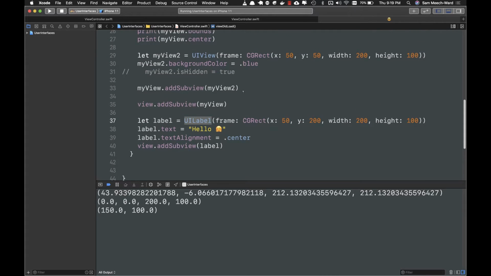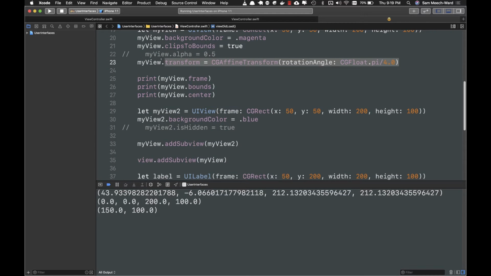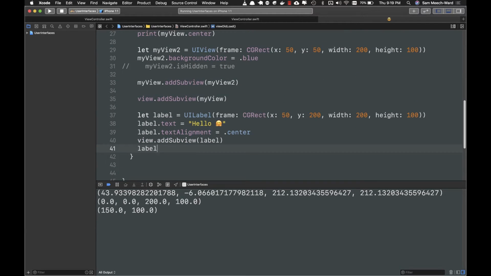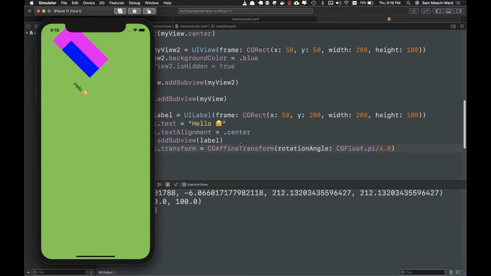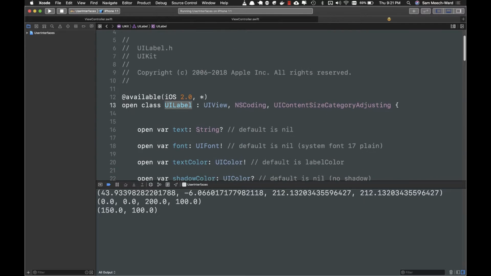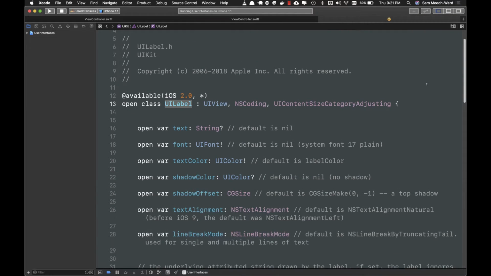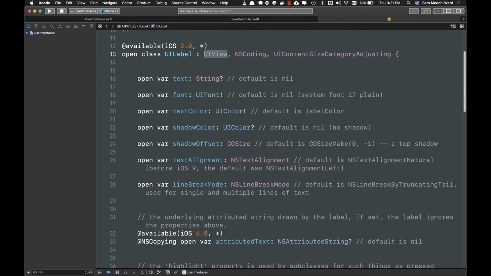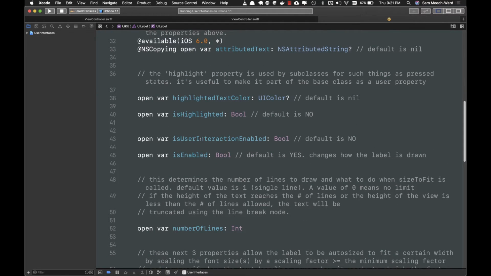But like I said, it is still a UIView, so I can do things like transform it in the exact same way I would transform any UIView. And to quickly learn more about these classes in Xcode, we can command click on the class like this, click on jump to definition, and Xcode will actually take us to the interface for UILabel in this case. And we can see that UILabel is a class that inherits from UIView and conforms to some protocols, and here are all the properties that we can access. So text, font, text color, shadow color. So this can be a good way of checking out how some of these classes work without having to go to the official documentation or search through the internet for anything.